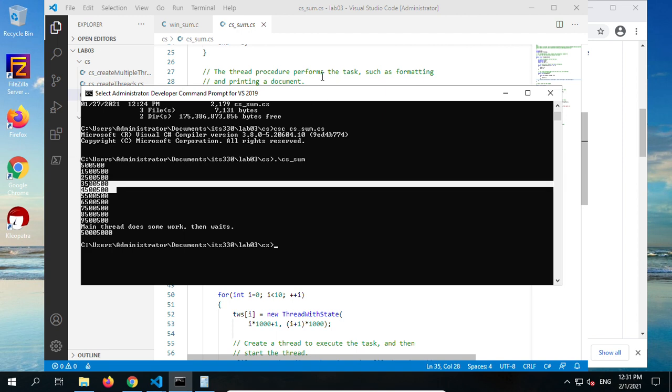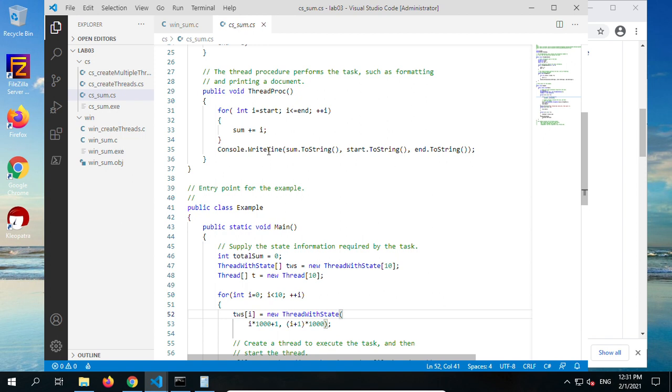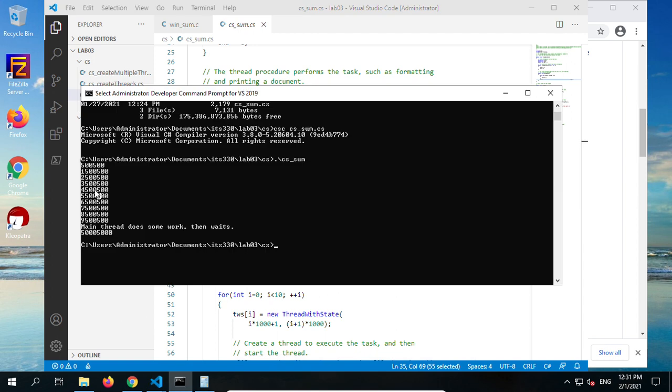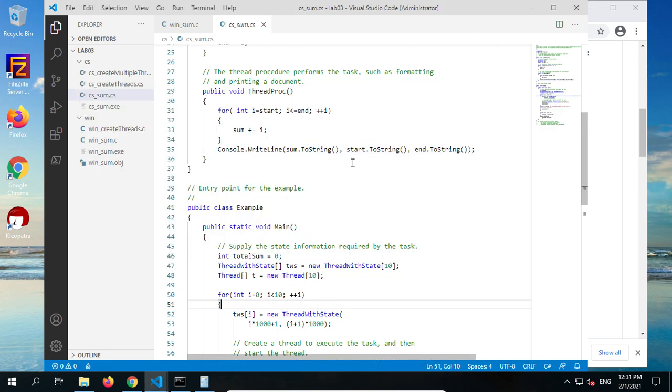Here we didn't see this output, right? This is some right line. So this sum ToString, start ToString, end ToString. What this thing is, if you check this one, it's not clear, right? So we need to modify the code to make it clearer.